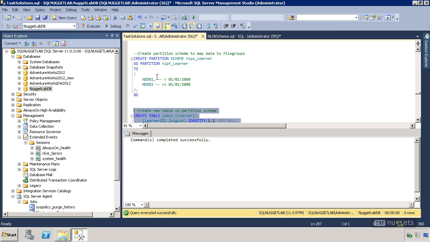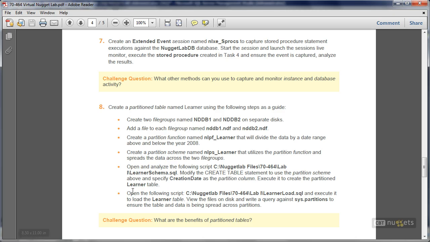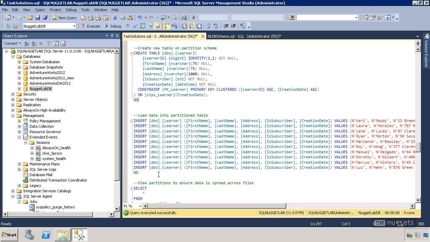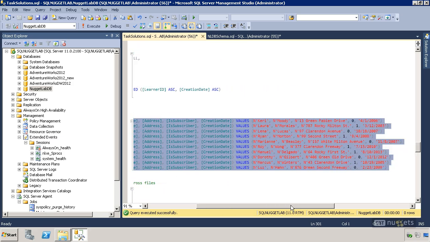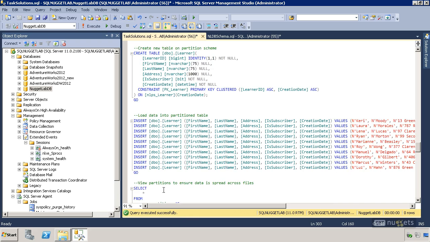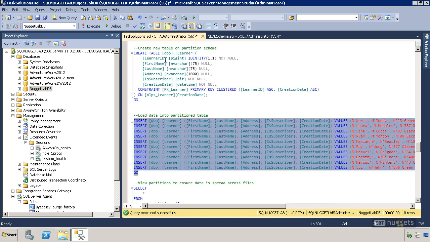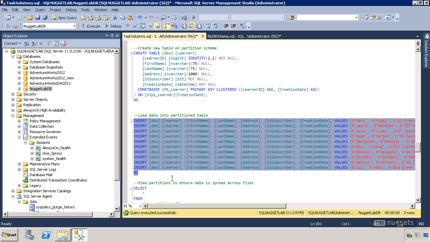So let's create this learner table, and now load it with data. And that was the last step here in this task, is open the script, learner load.sql, and execute it. And then view the files on disk and write a query against sys.partitions to make sure that the data was loaded. So here is that script. Here's the data. Just a bunch of insert statements here that span many years. We're going to have a couple before 2008 and quite a few after 2008. So if we insert into that learner partition table all of these rows, all that data should get split up.